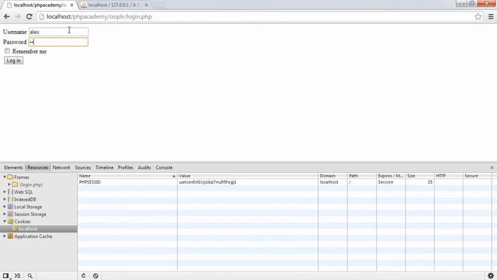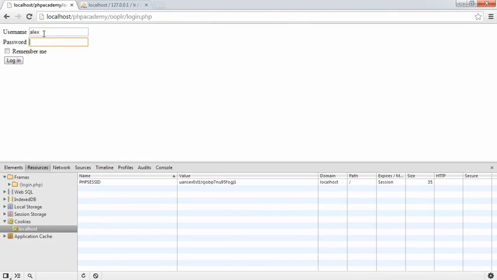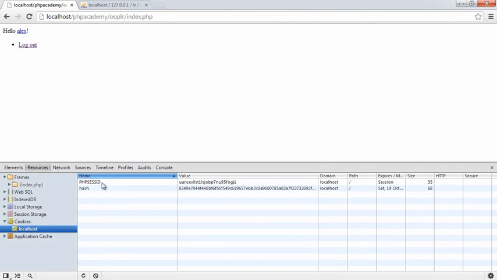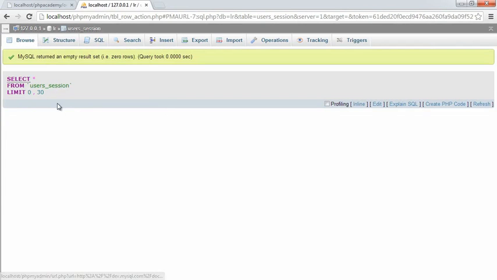So I'm going to log in as me. Now keep an eye on this area here. If I log in without this, nothing much happens. I'll go ahead and log out again. If I log in now by checking this and click log in, you see that we've now got this hash value that's been stored here. So under cookies localhost, we get the PHP session ID, and we also get this long hash that's been generated here. Now if we look inside of our database, oh, it's not been stored.